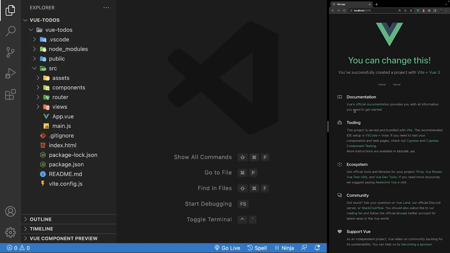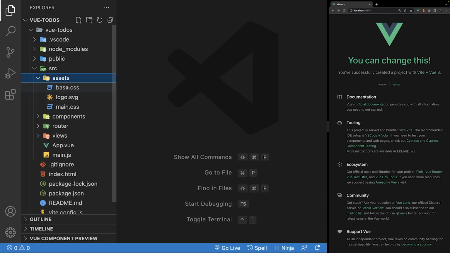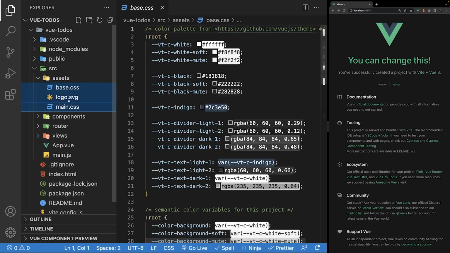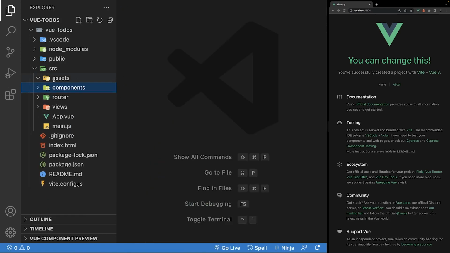Okay, so to get started, what we're going to be doing is some cleanup here within our Vue 3 project. Now, as I mentioned, we're not going to be needing a lot of this boilerplate that we were given when we generated our Vue 3 project. So inside of the assets folder, we're going to remove all these files. So we'll just select all these three here and delete those. We're not going to be needing those.